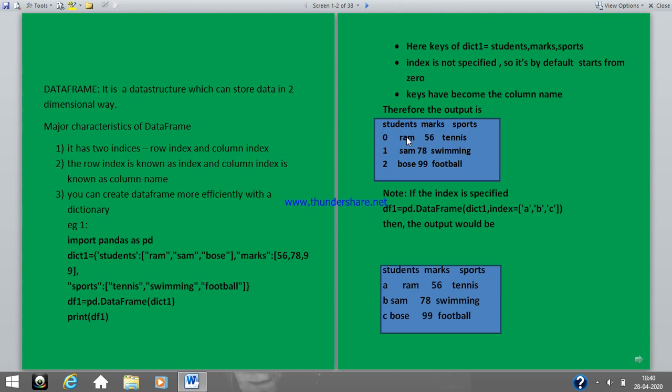Now, how to create this data frame? The most efficient method is using a dictionary. So, you can concentrate in the first example given here. You have an import statement, then the second statement starts with the dictionary creation. So, student, marks and sports are the keys. And there you have different values inside that.